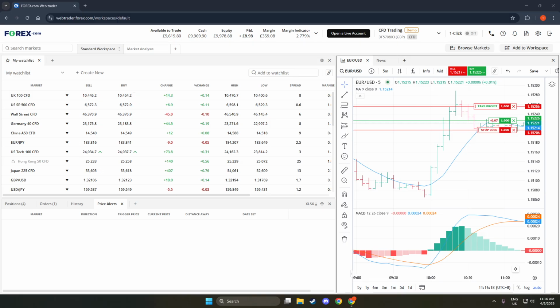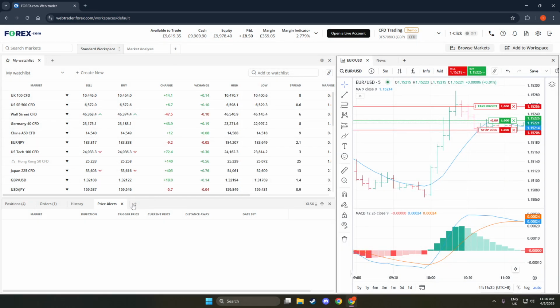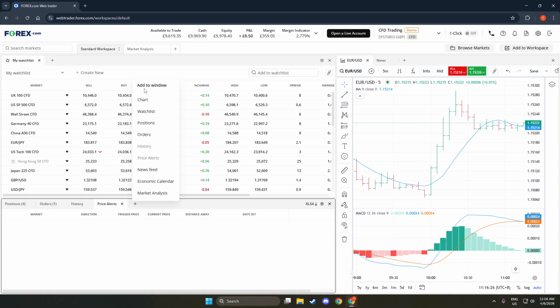Start by opening the calendar. Log into your Forex.com account as you normally would. Once you're in the platform, go to the menu labeled Add to Window and choose Economic Calendar. The calendar panel will appear, and it may take a moment to load the latest events. When it does, you'll see a clean list of upcoming and recent news items in rows.